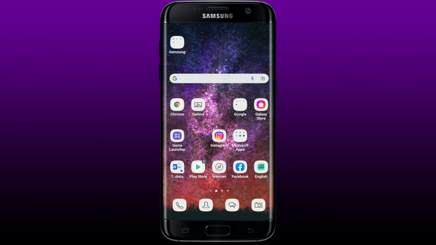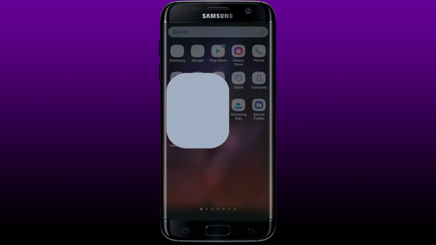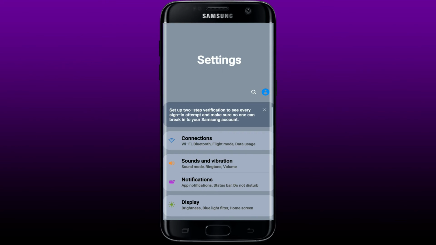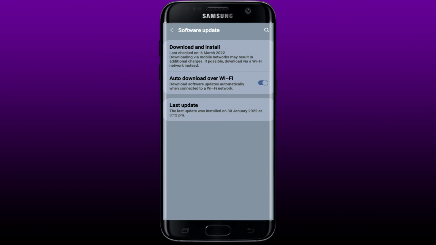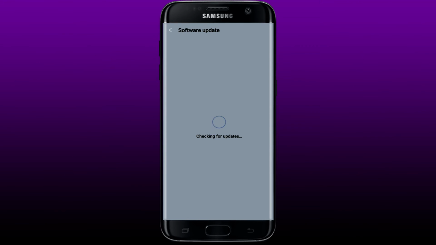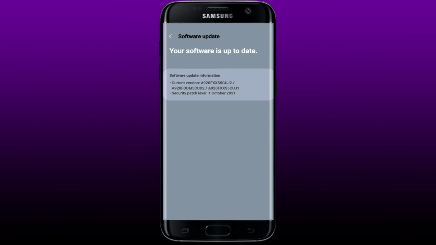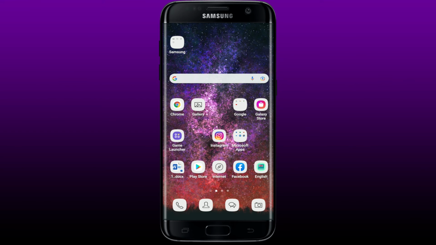If that still does not work, then you should go and check your software update for your Android device. Simply tap open your settings button from your Android device, and from the settings menu, scroll all the way down and tap on software update. Tap on download and install button in the top of the screen and check for any updates available for your Android device. If you find an update, simply go ahead and update your application to the latest software, and once you do that, you should be able to solve the issue.